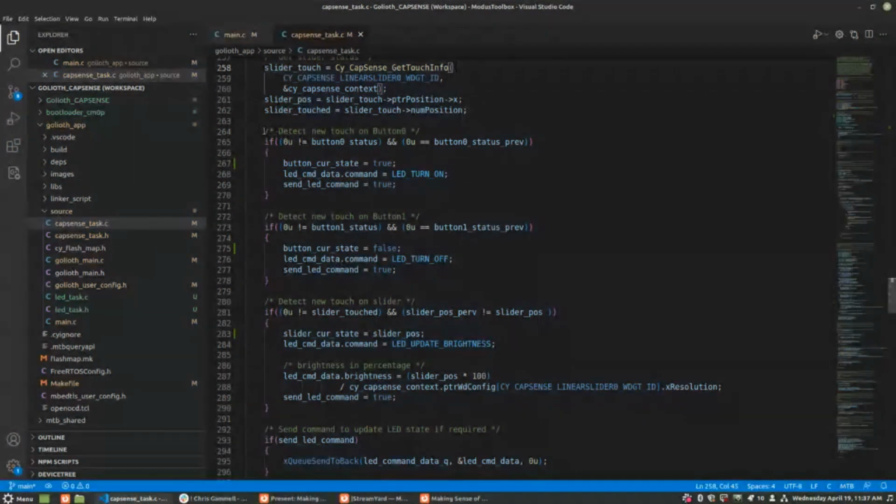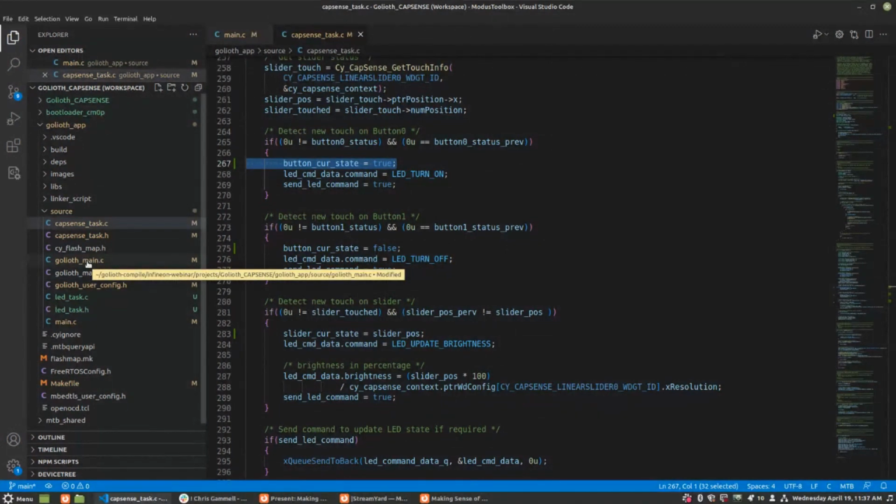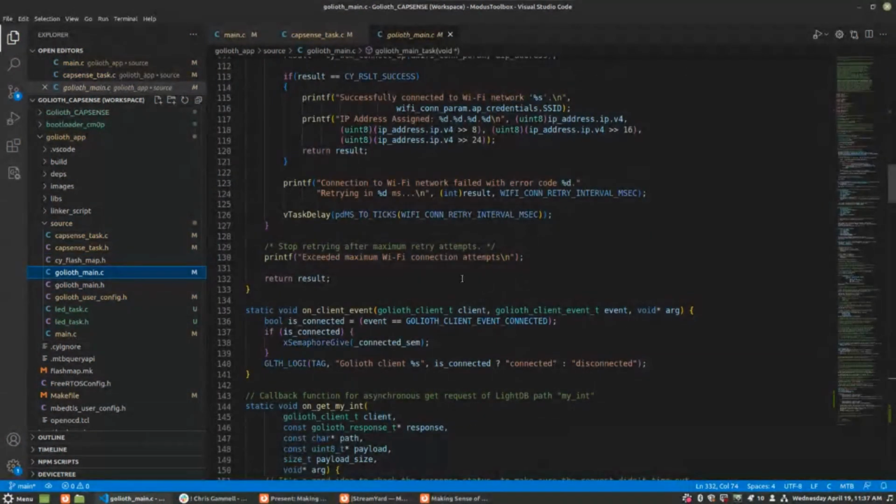So I just took where this library is detecting button touches, so the on and off button, and then the slider as well. And for each one of these, when it detected it, I set a global variable that can then pass that data off. And I made that global variable available in my Goliath main.c file.